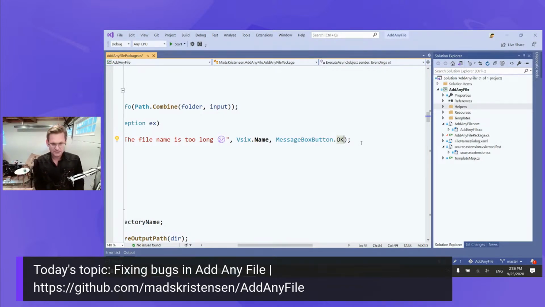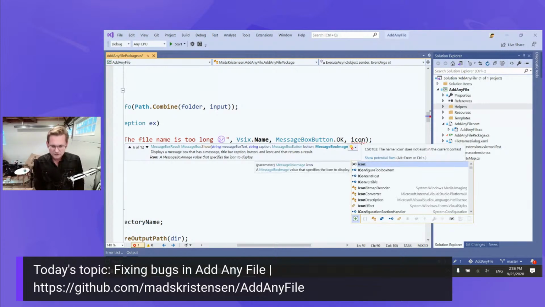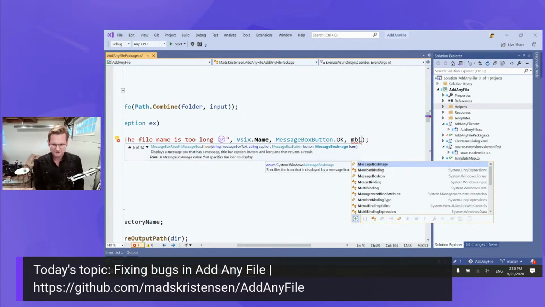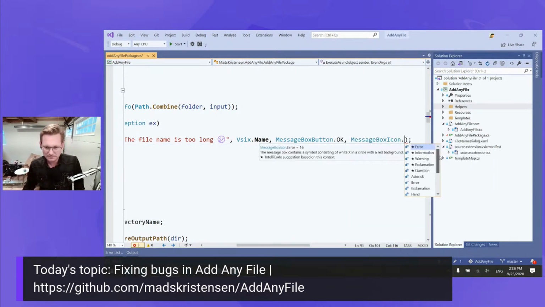And so, yeah, we need an icon. I noticed that. Did you see that there was no icon here? Yep. Gotta be professional. Why doesn't it just suggest message box icon? Boom. Error. I'd say it's an error.